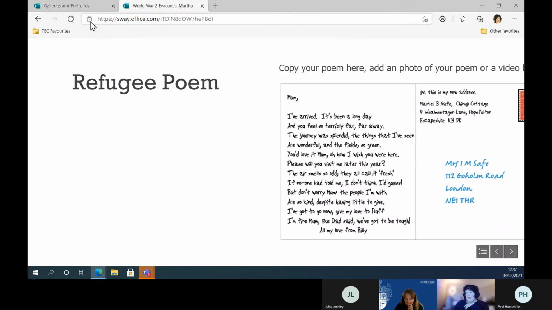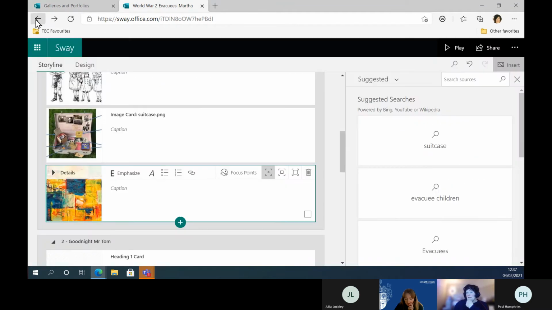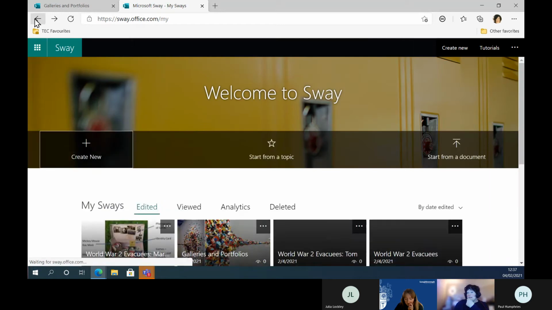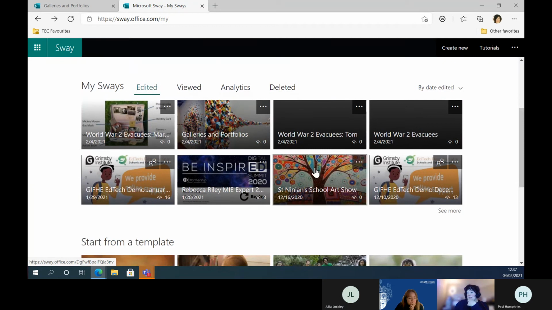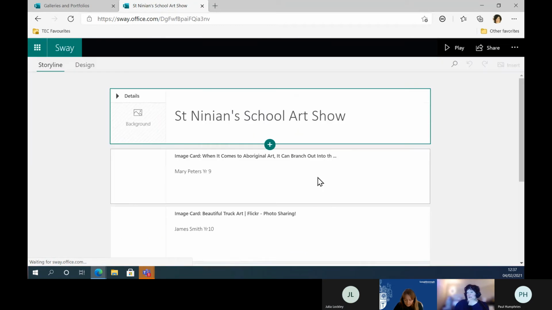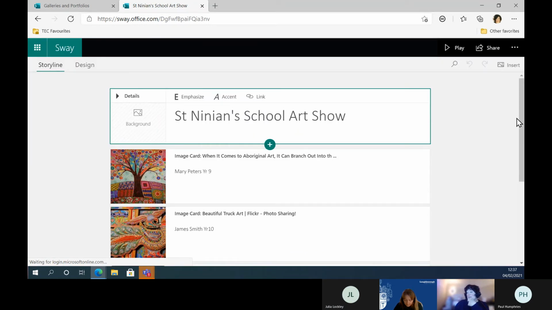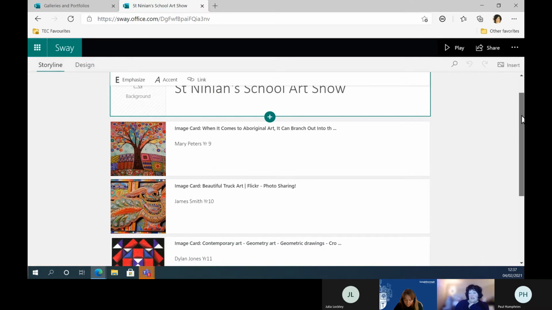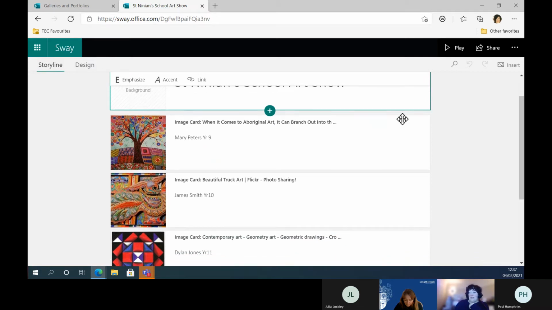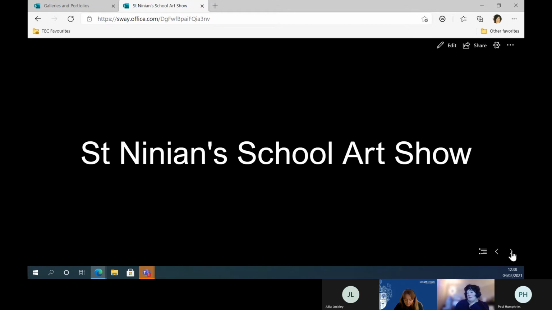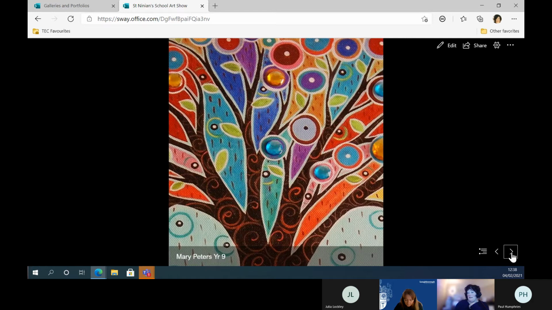The other way of using Sway is obviously just as a gallery, and it works actually quite well, especially if you just want to show off the images. So in this, I've just put image cards in and said the name of the child who did the picture, and when you play this, it works pretty well as an art show just by clicking through the pictures.